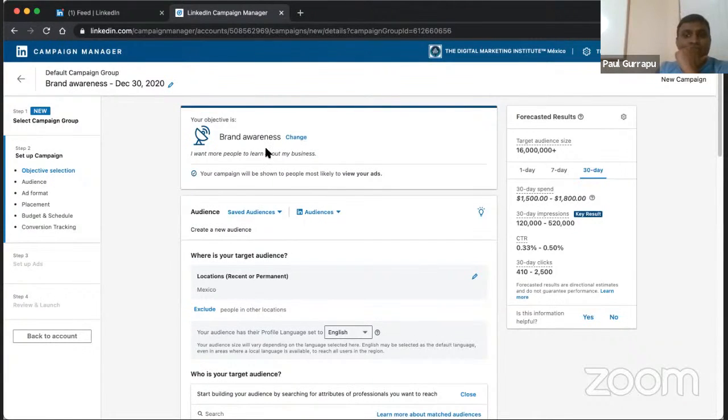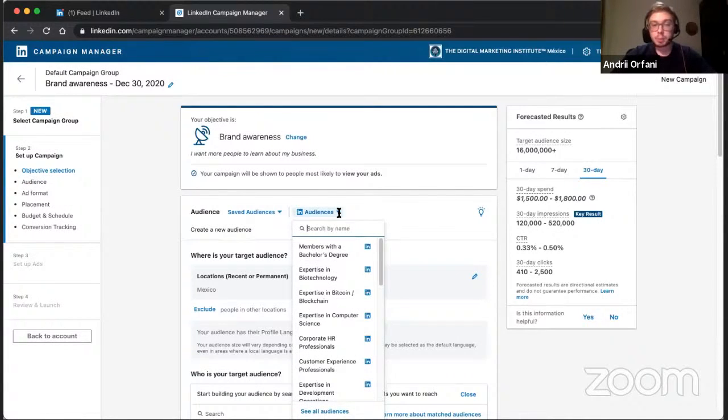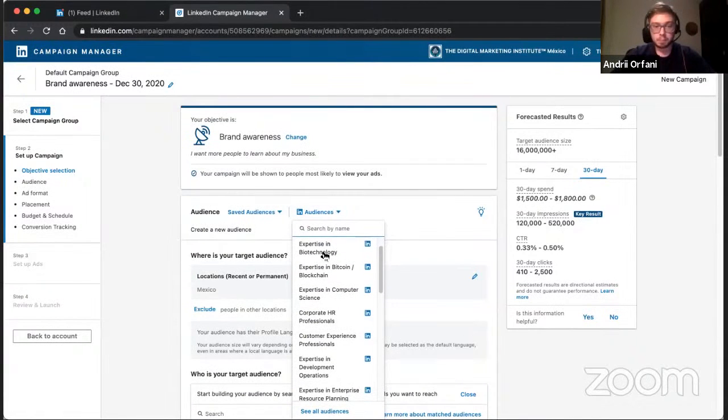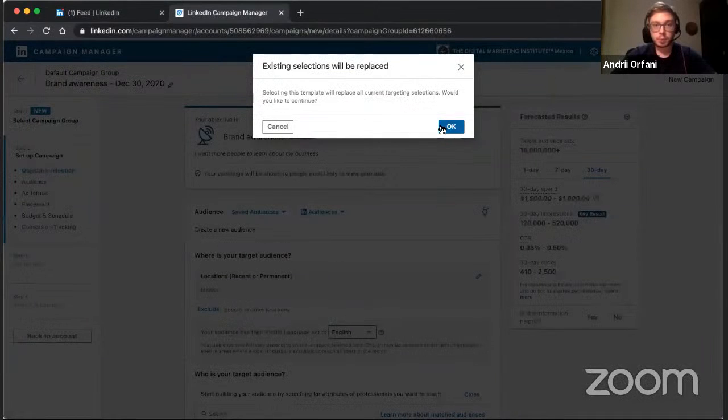Cool. Okay, so the rule here is we're going from top to bottom. On the top we have audience. There are a few options. First is saved audiences. Because we don't have any saved audiences, we just started, we're not going to be able to access anything in here. But LinkedIn also gives us the option to choose audiences that they already created. So for example, you want to target people who have a bachelor's degree.